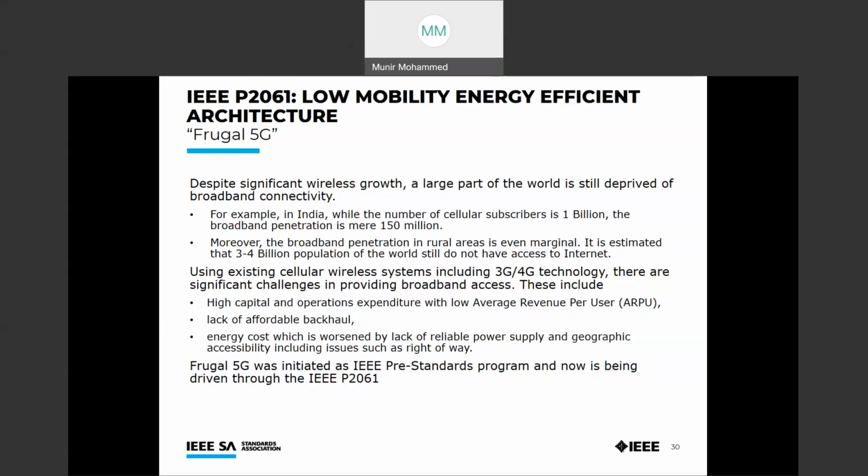Even if it is a low mobility, that is fine. But our requirements are to keep it more economical. That's why we call it frugal 5G. Frugal 5G means some basic aspects of 5G, and then we are good at it.